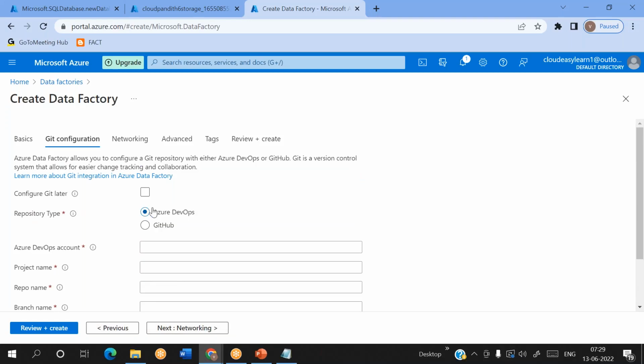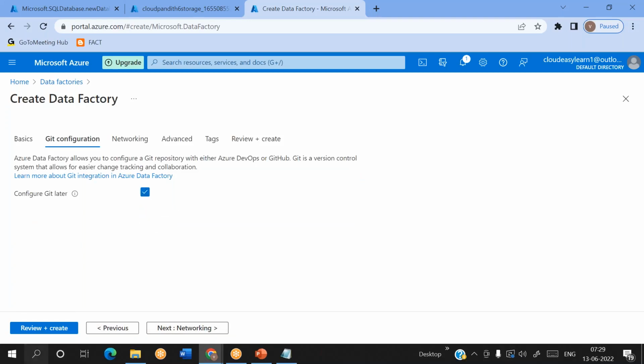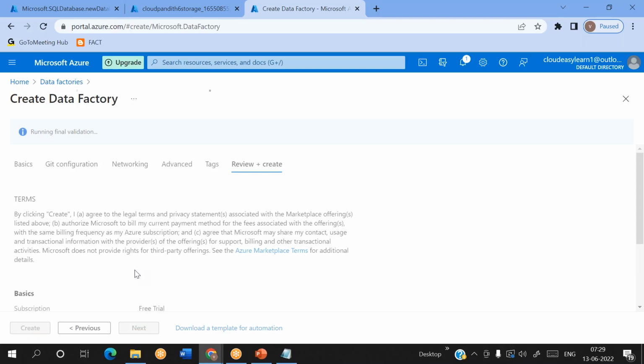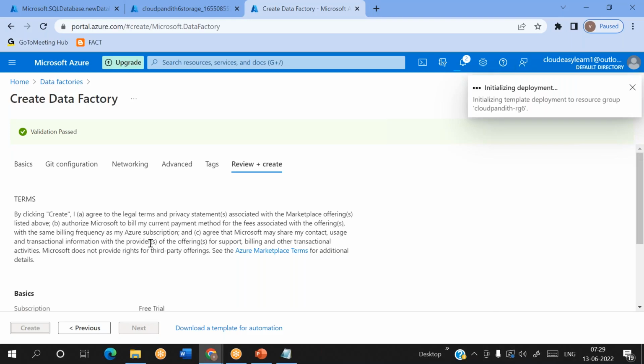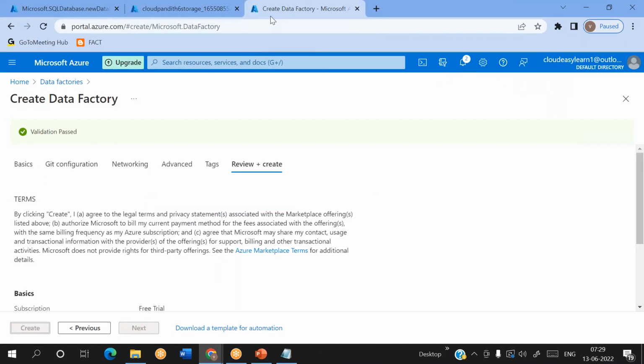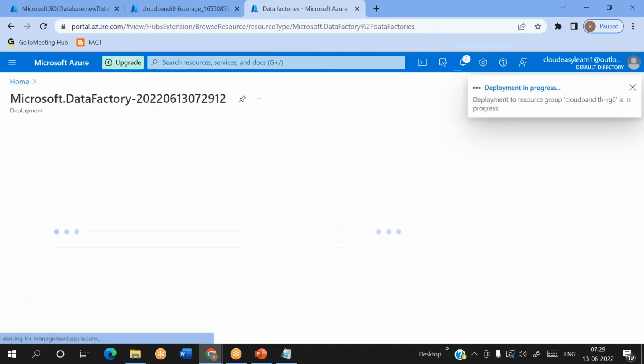Then Git configuration. You can configure it later as you know. Click review plus create. People who joined today newly will not be able to understand all these things. Please go through the previous sessions. So now I just created the SQL database, storage account, and the Azure Data Factory.